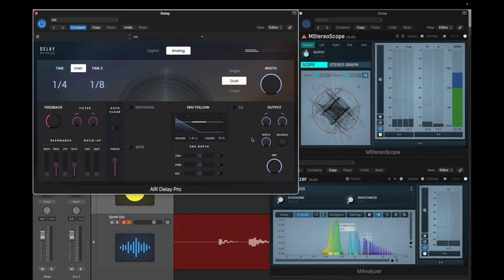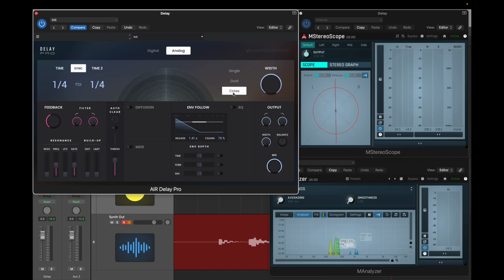So you can kind of see the delay pattern over here in the stereoscope. We've also got this other mode called cross delay, and this is like a ping pong delay. And this time you can see by this little icon here that the left and right times are locked together. So if we change it for one, we're going to be changing it for both.